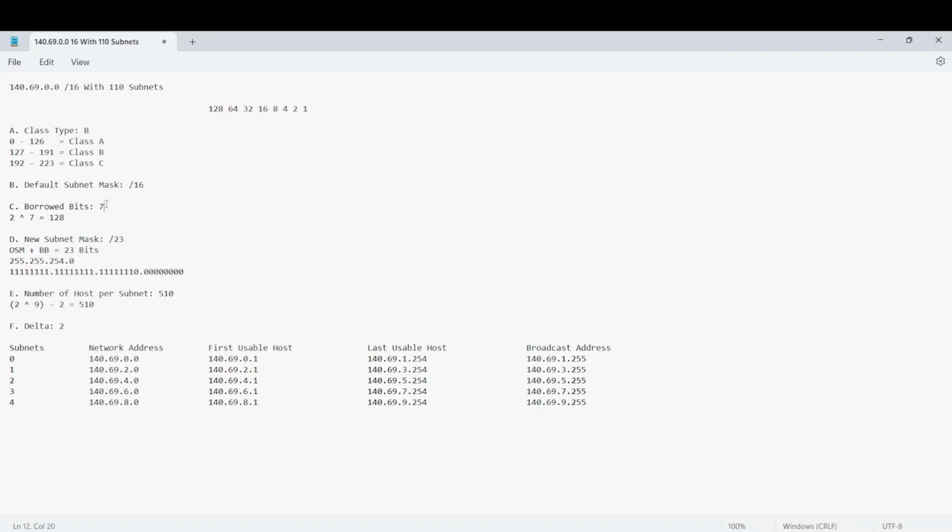And the borrowed bits is 7, based on the given 110 subnets. The formula is 2 to the power of n, where n is the borrowed bits that we are looking for. So 2 to the power of 7 is equal to 128. Our given 110 subnets must be equal to or less than this result. 2 to the power of 6 is 64, which is not enough. So the final answer is 7, giving 128, which is greater than 110 subnets. So 7 is the borrowed bits.